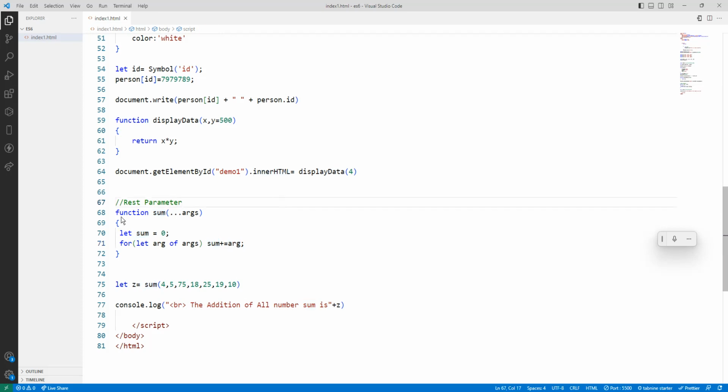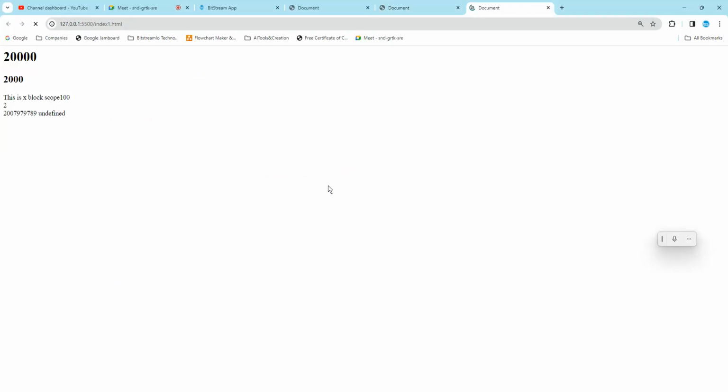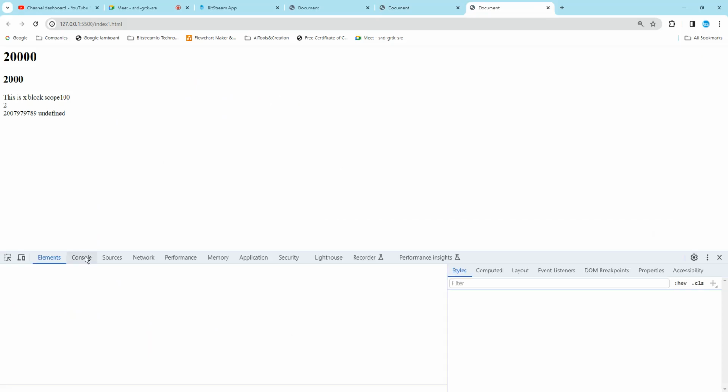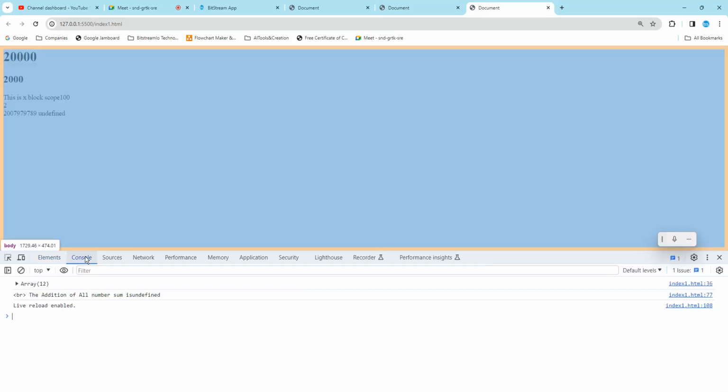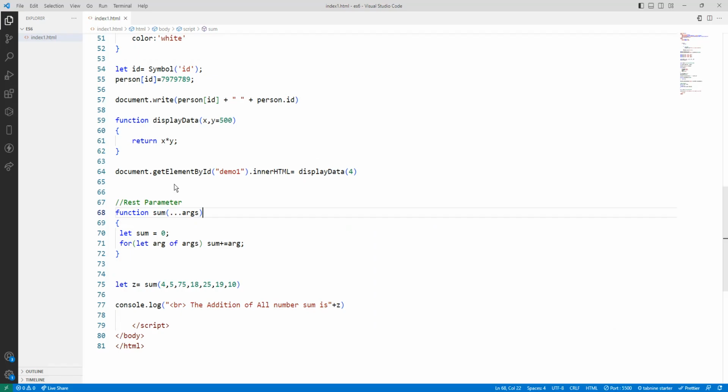Okay, function sum is the calculation of a sum. We'll run one more time. Right click, inspect, we'll go to the console. Okay, so it has to be printed. Fine, we'll check that one. Okay, so just have a look at this one.